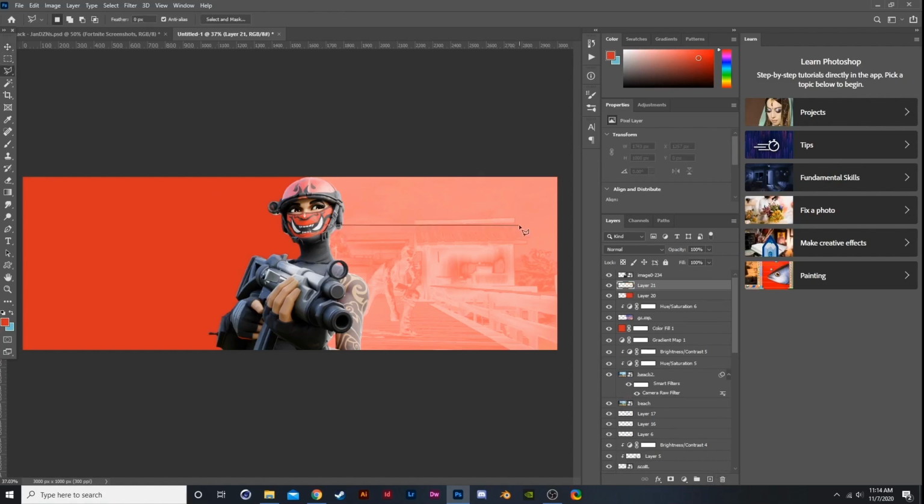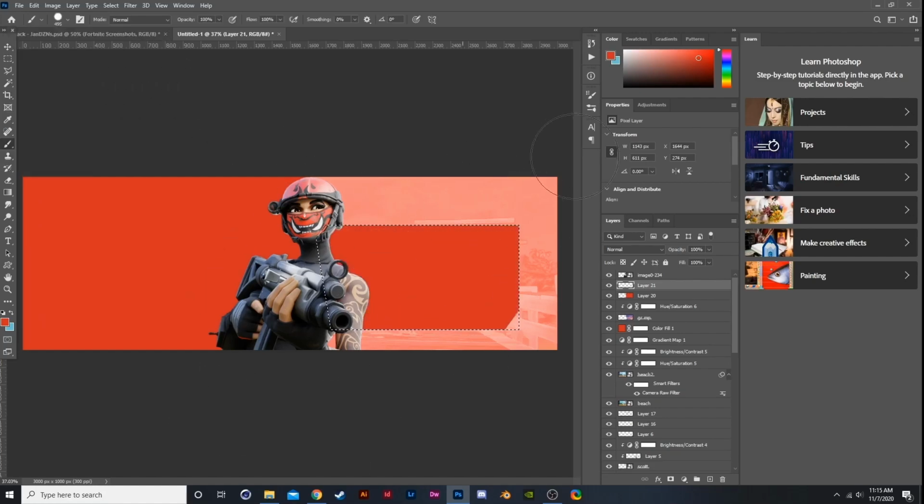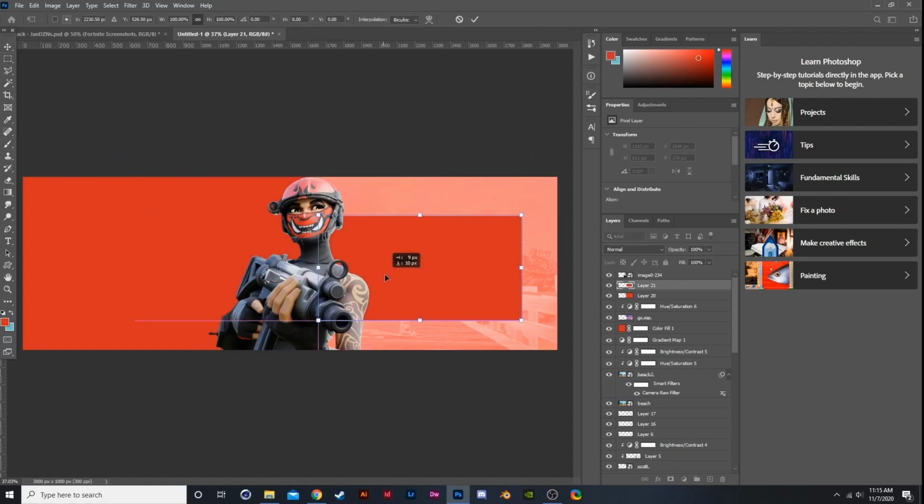Alright, polygonal lasso tool, you're going to make a little box right here. The way I do it is I just click, hold shift to make a straight line, click again where I want it to end, hold shift so you get those straight lines. Then you get a hard brush by hitting B and making your brush tool, and just paint that entire thing in red.